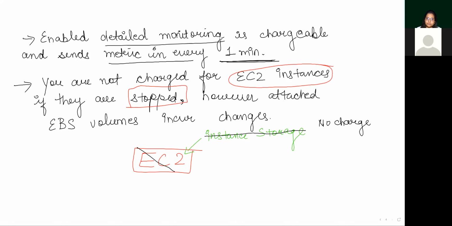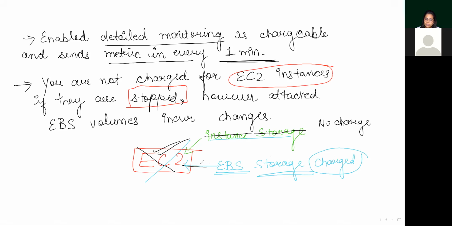Okay. But most of the time, we attach an EBS volume with it for more storage. You can understand it as an external storage. Even if you stop this EC2 instance, you will be charged for this. So always remember, when you are attaching an EBS volume with an EC2 instance, if you're stopping the work of EC2, you should go and stop the EBS storage also. Otherwise, they will charge you for that. Getting it?